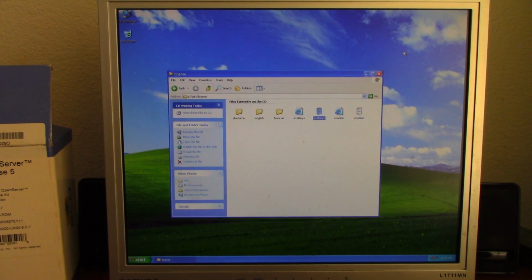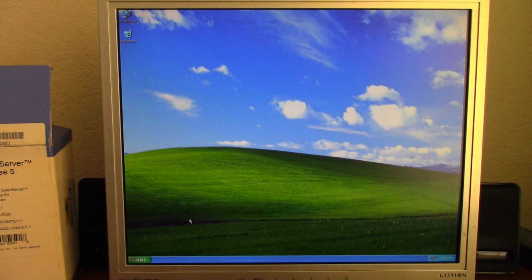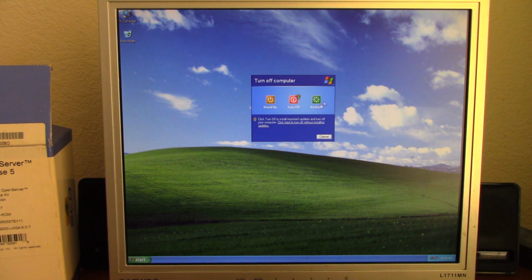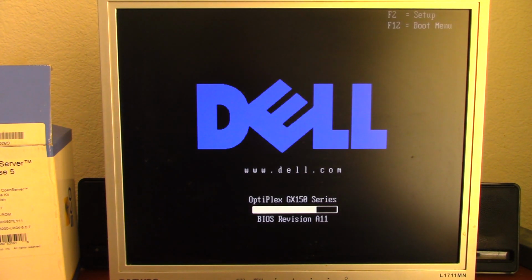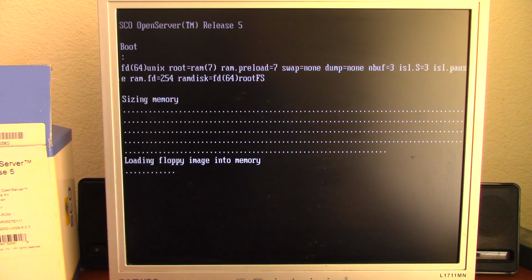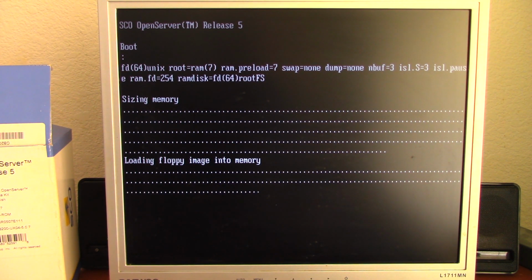So, let's try it out. We can reboot our system. Now, supposedly, Dell did certify this machine for OpenServer. So all the hardware on the machine is stock. It does have the built-in 3Com networking chip. It does have built-in sound and Intel video. And I believe I set it up to boot from CD. So let's go ahead and boot her up and see what we get.